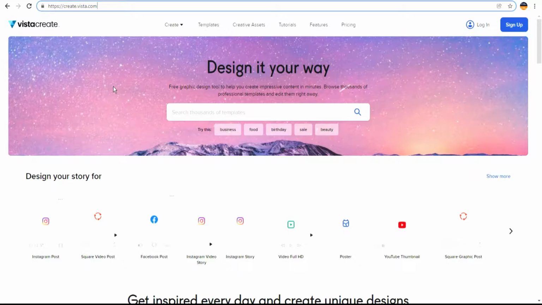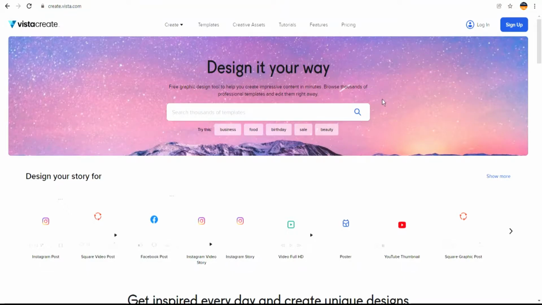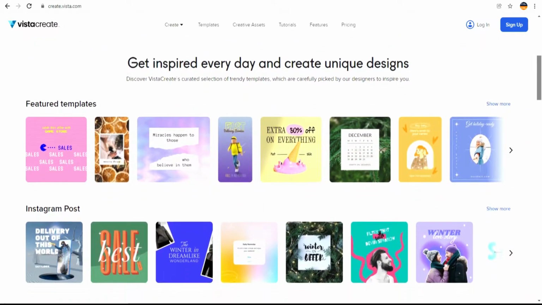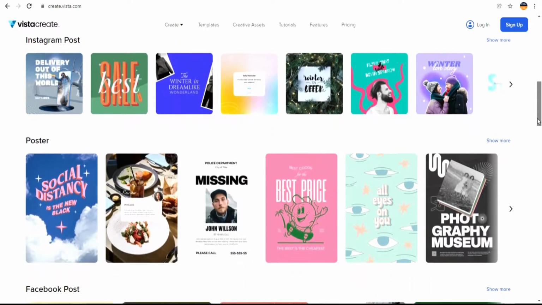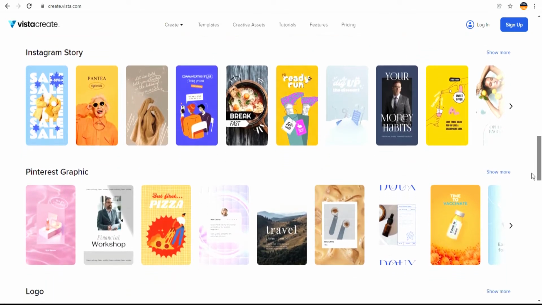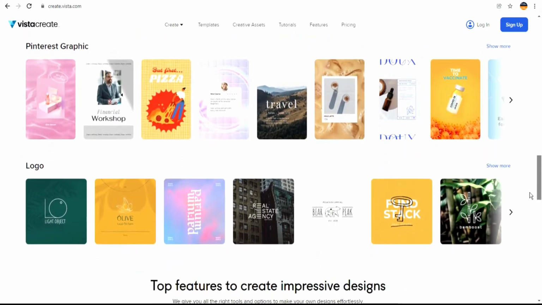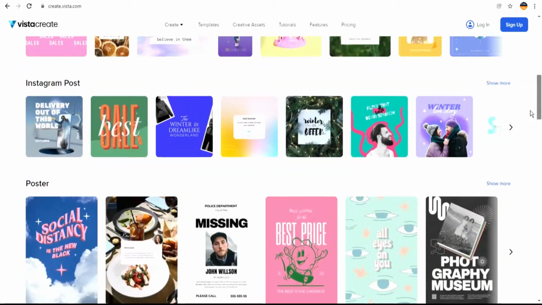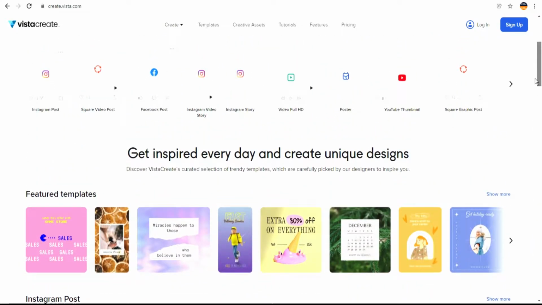The first website that we're going to be talking about is called create.vista.com. And what this website does is graphic designing. It's a designer website basically. So you can go onto this website and explore thousands and thousands of templates for Facebook posts, Facebook stories, Instagram stories, Instagram posts, YouTube thumbnails, YouTube videos, short videos, and a whole lot more. But that's pretty much what this website does.